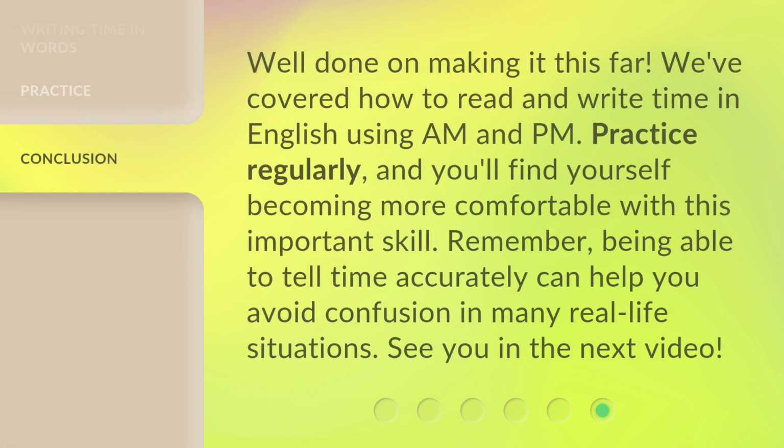Well done on making it this far. We've covered how to read and write time in English using AM and PM. Practice regularly, and you'll find yourself becoming more comfortable with this important skill. Remember, being able to tell time accurately can help you avoid confusion in many real-life situations.